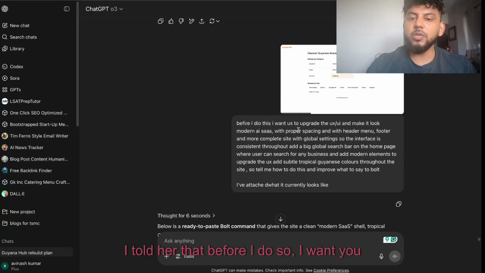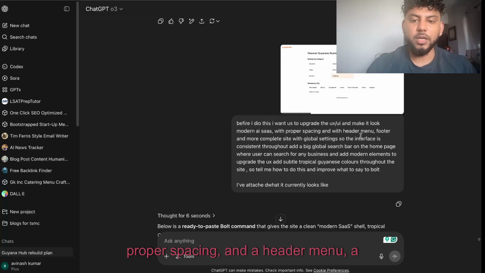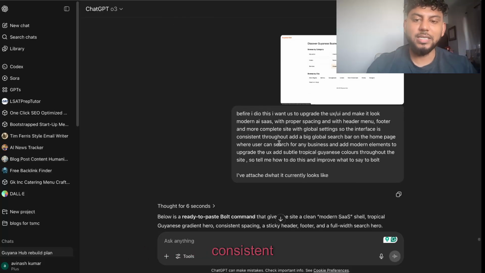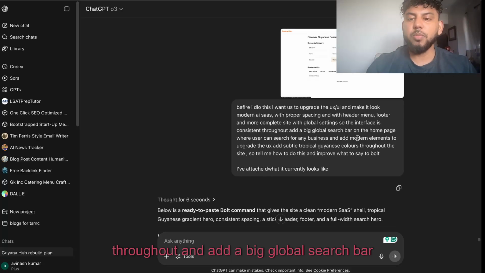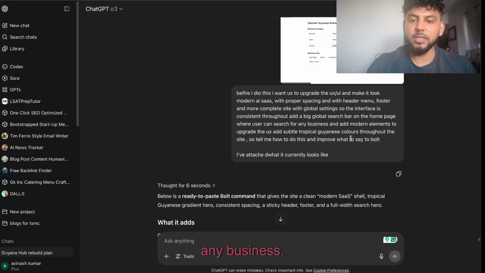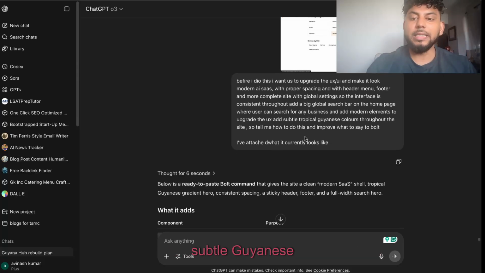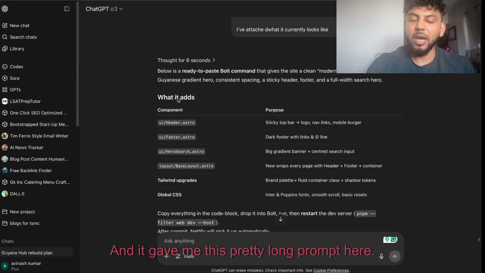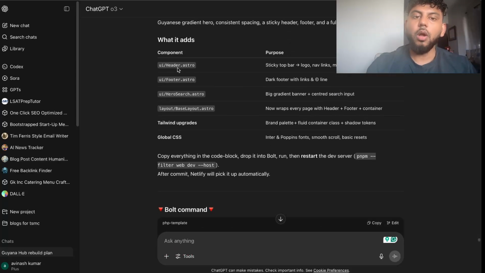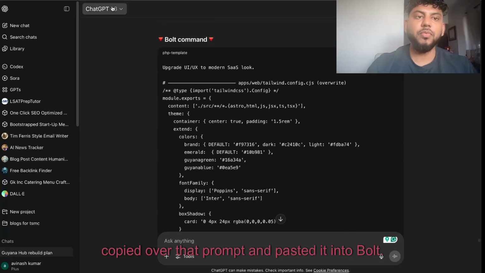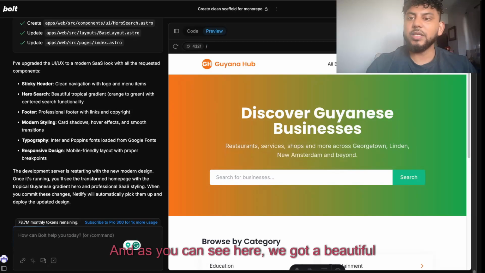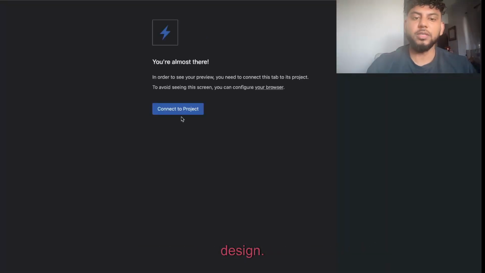I told it that before I do so, I want you to upgrade the UI and UX, make it look more modern, with proper spacing and a header menu, a footer, and a more complete site with global settings so that the interface is consistent throughout, and add a big global search bar on the homepage where users can search for any business, and just upgrade the UX to add some images, subtle Guyanese images, tropical images, and it gave me this pretty long prompt here. And then I went ahead and just essentially copied over that prompt and pasted it into Bolt. And as you can see here, we got a beautiful design. Let's go ahead and load this up.